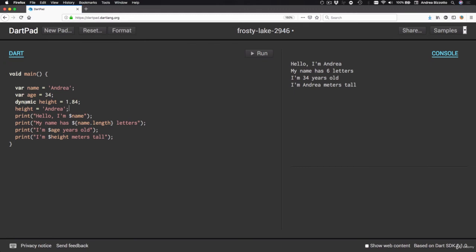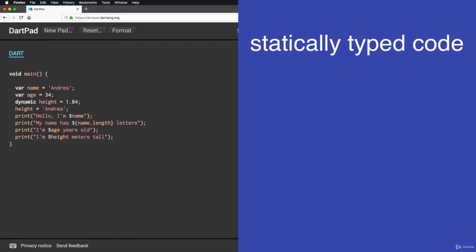And just to be clear, the whole point of a statically typed language is that we can get some guarantees about the types of the variables that we use. And this leads to code that is safer and easier to use correctly.